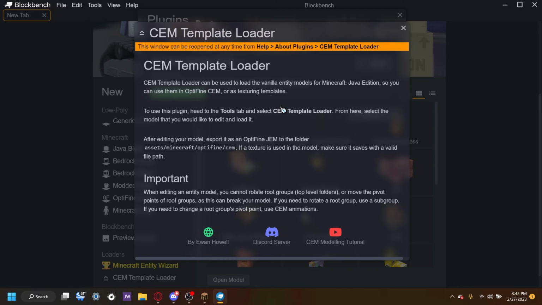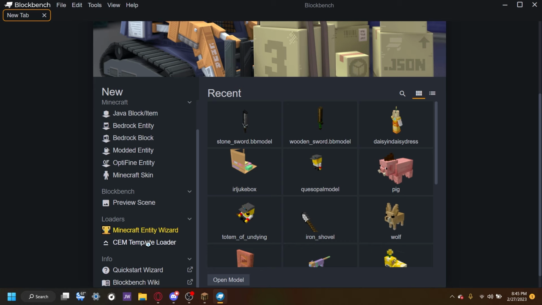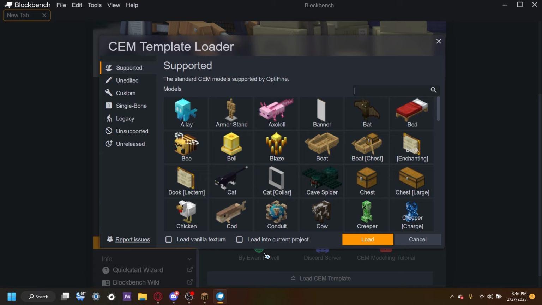We can exit out of that and then we can press the button and press load CEM template. All right, now that we have the plugin installed, we can now see that we have a list of mobs that are in the game.